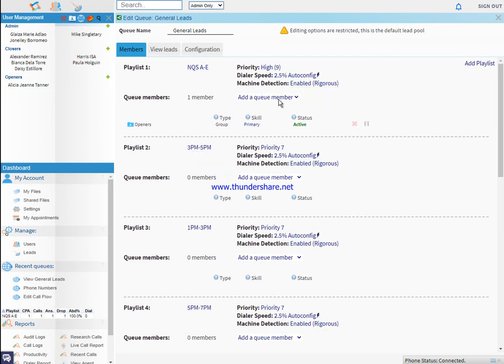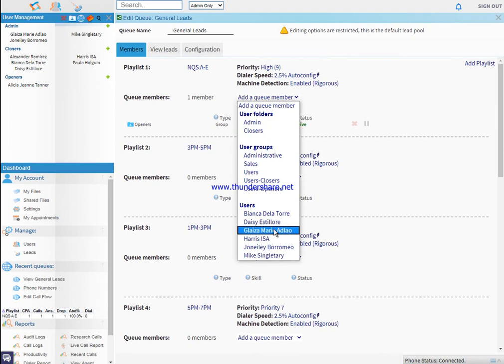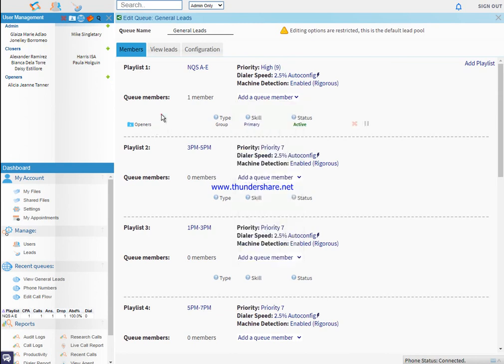What I can do is just click on Add Queue Member, and instead of adding them one at a time, I add them by the group. So closers, admin, openers, and this one number quality score is assigned to her since it's a pretty small list. Now the dialer speed, you can change that depending on if you want it aggressive or auto configured. And then the last one is machine detection. You can also choose what type of detection you would like, but this is what we recommend.